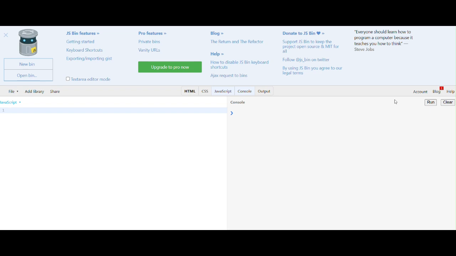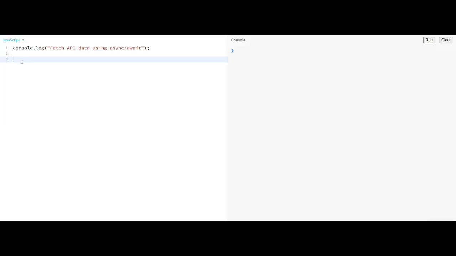Open JSBin from the browser, and you will see different sections for HTML, CSS, JavaScript, output and console. We need only JavaScript and console to see the result. So let's focus on the JavaScript.